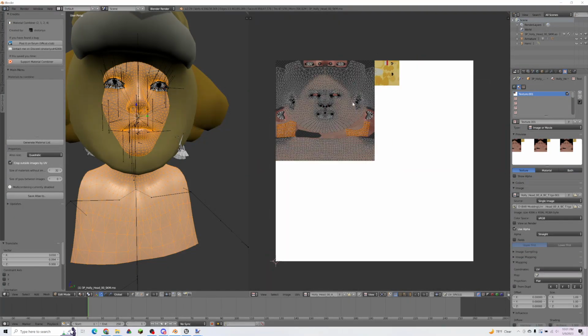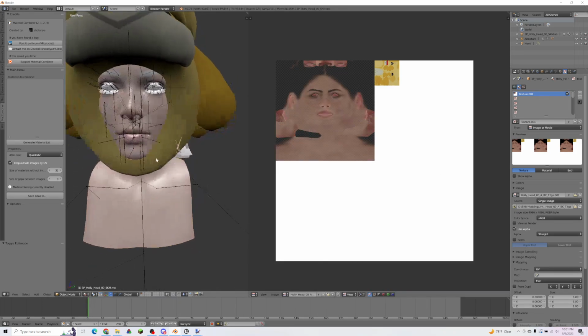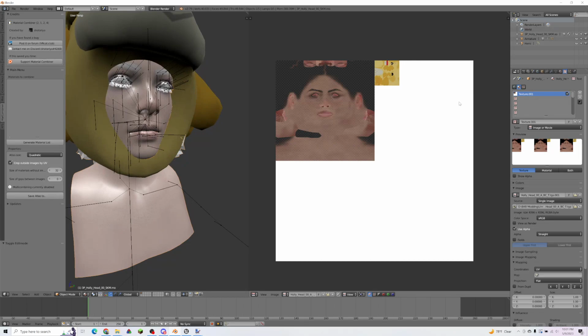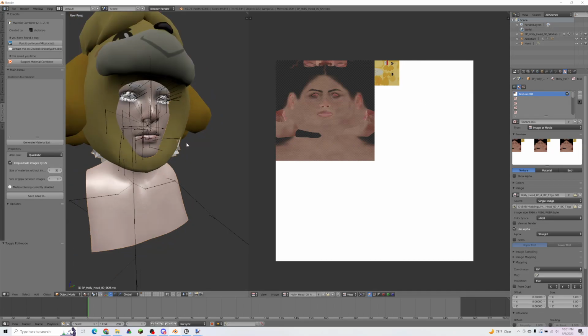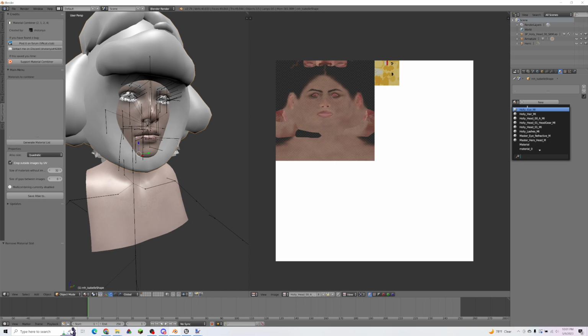Alright, so now that our Holly UVs are all in place, we can see she looks the same as she did before. We're going to put our Isabel hat in place. So now we want to make this Isabel hat not use its current texture anymore, but use the Holly head material.